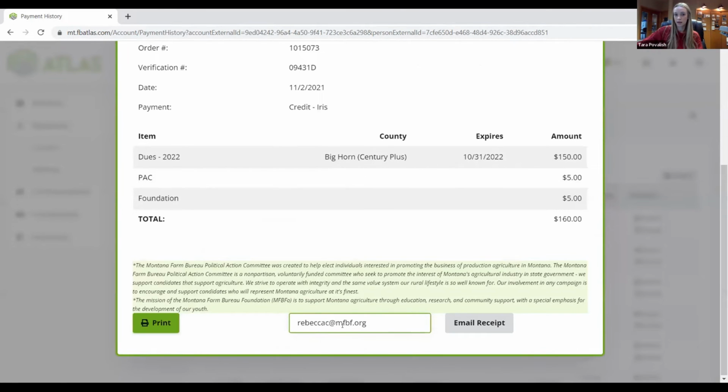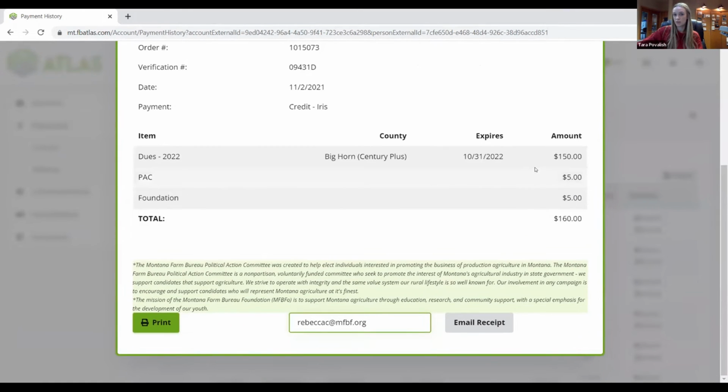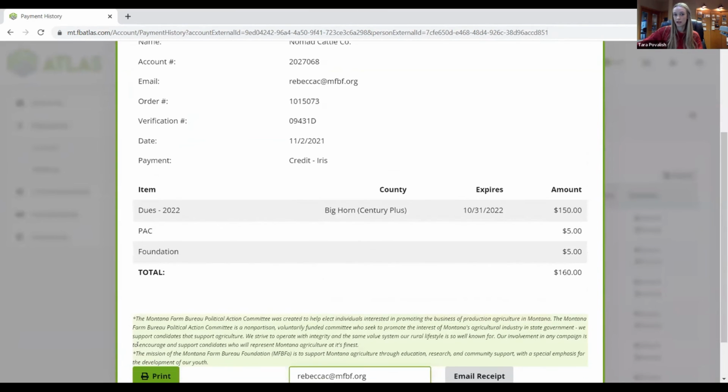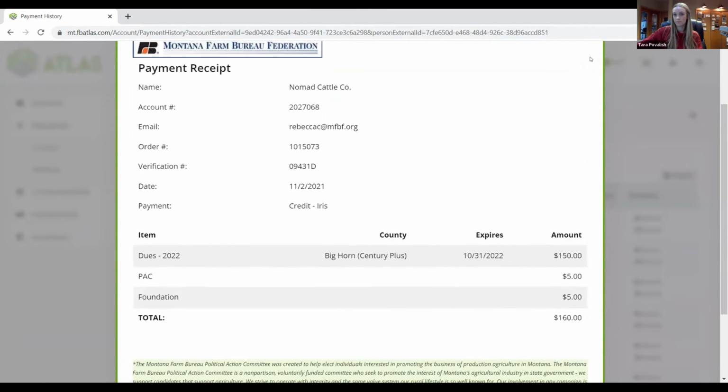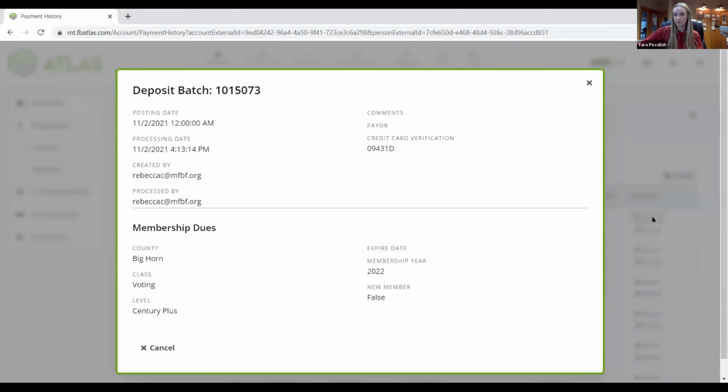It pops up a really awesome tab where it automatically puts their email in, but if you need it to go somewhere else, you can always change it and it breaks it down for them. You can also print that off here on the bottom left corner. Or if you maybe need some other details for this, like notes or anything, you can open it up over here.